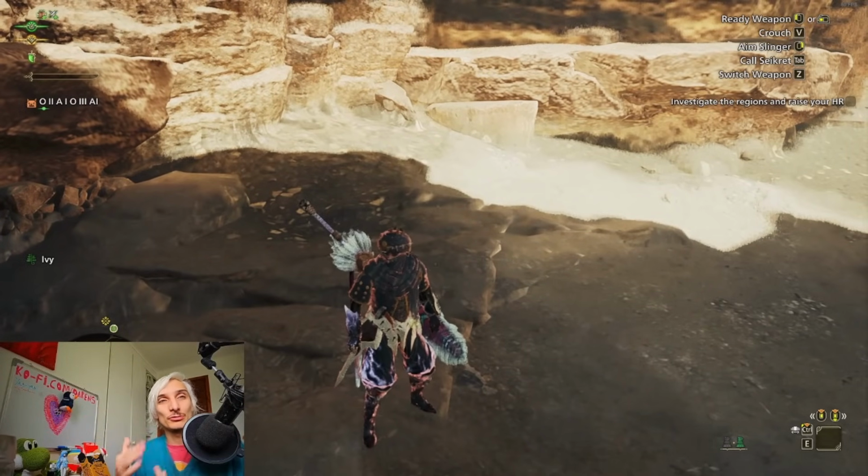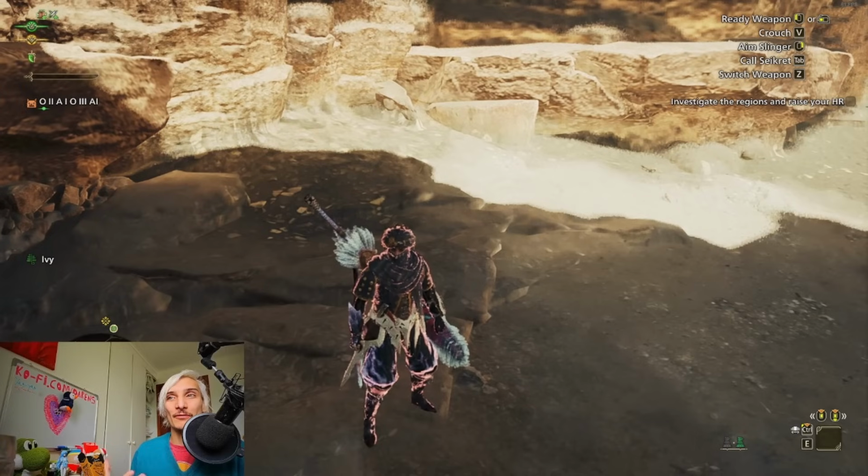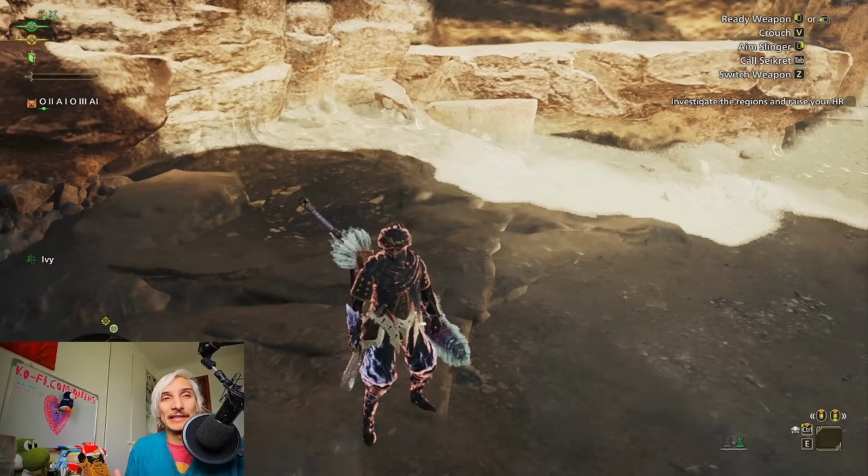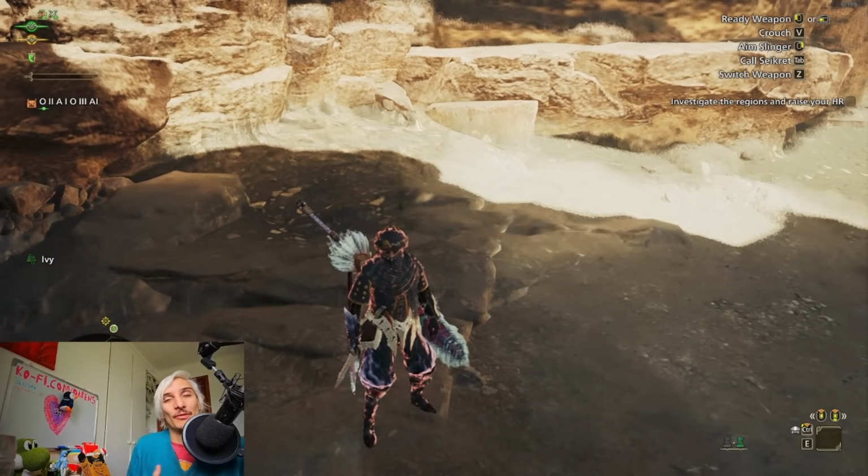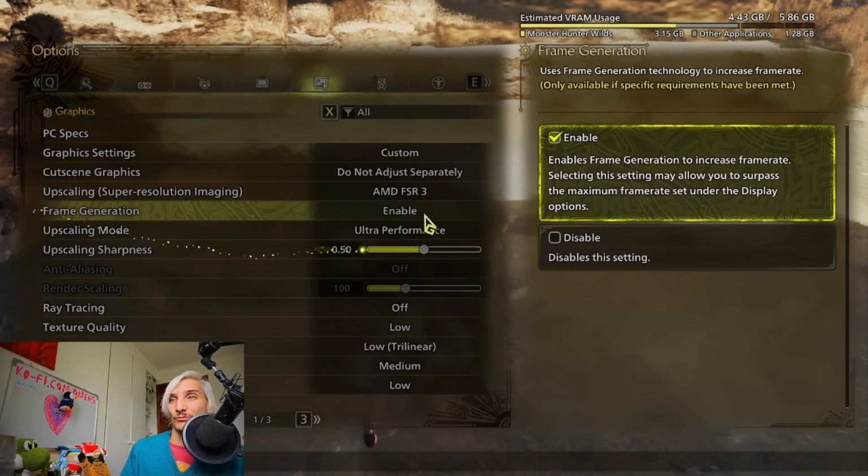You're just kind of doubling your FPS to make it look a bit better for you. But at the end of the day, I don't really care. I just want the game to feel smooth. I know some people disagree with that, which is completely fine.